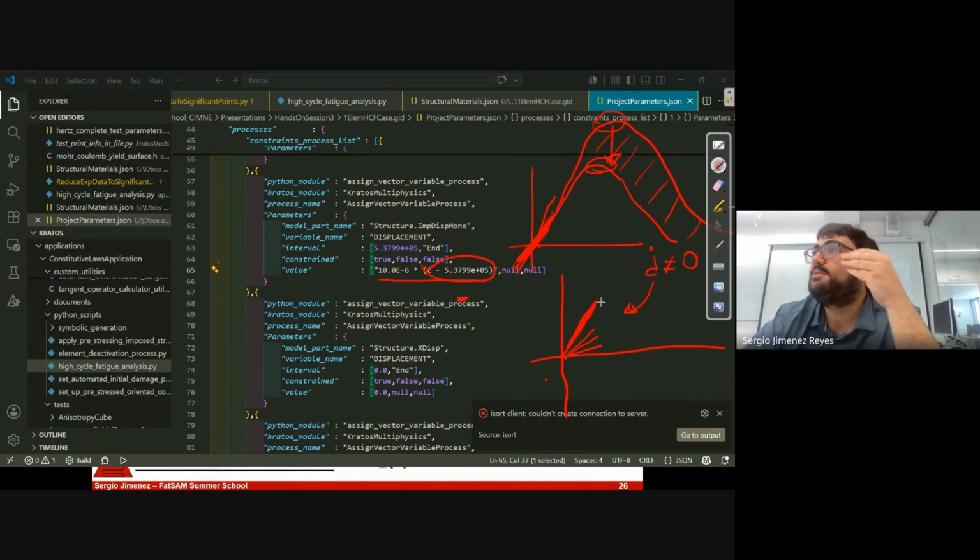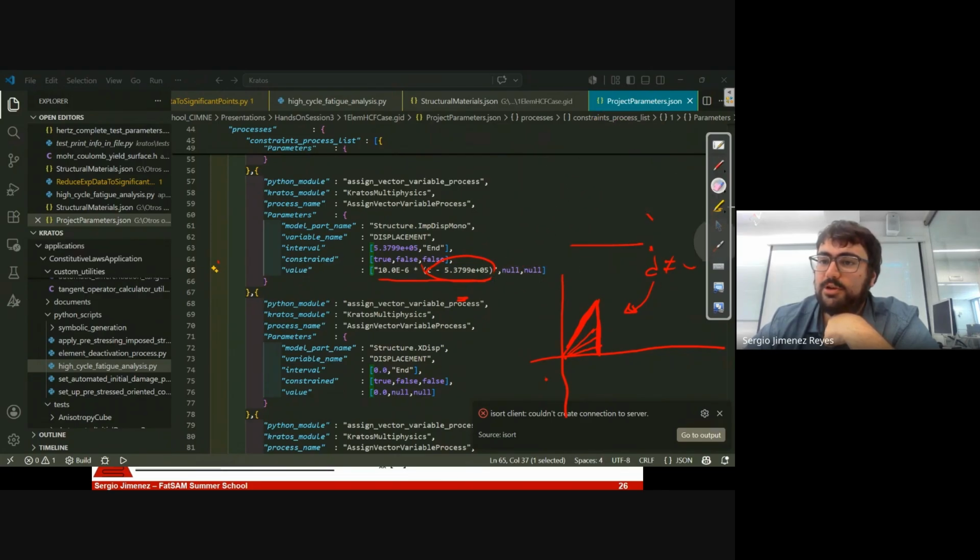The displacement, the imposed displacement in this case is constant, so basically you will be drawing this sort of triangle. Okay, with less stiffness as the process evolves. Okay, so this is basically what you will be able to obtain. So now, this is the first example.